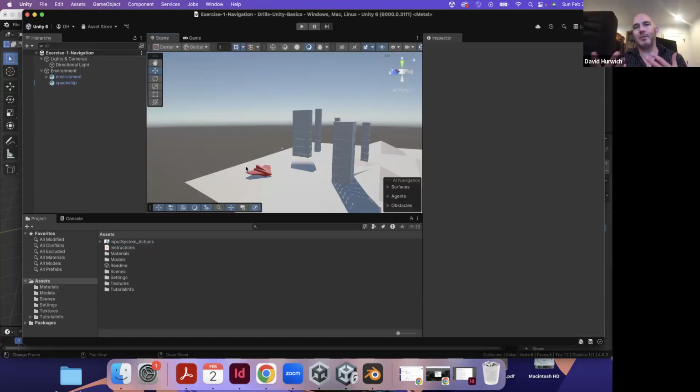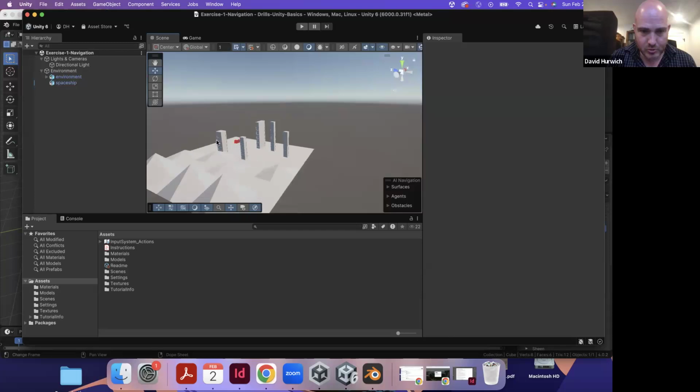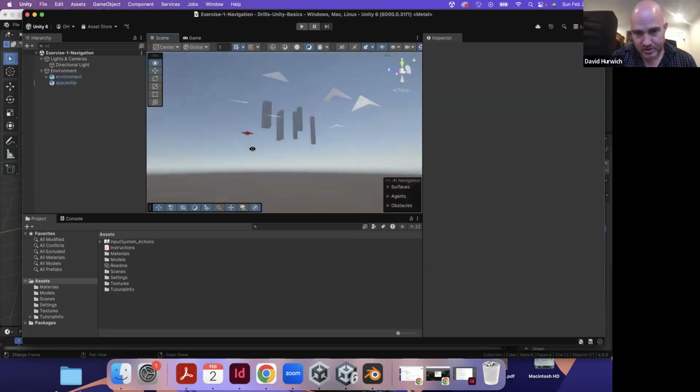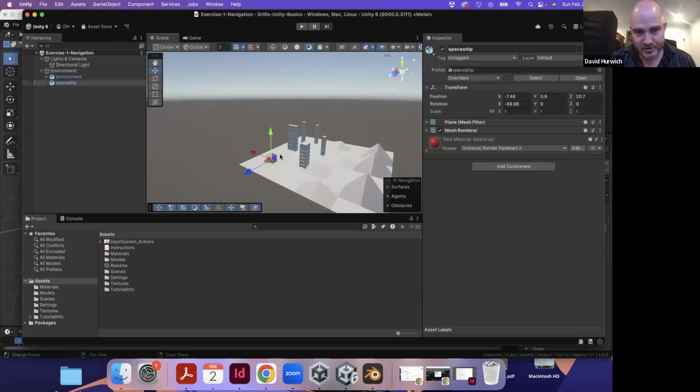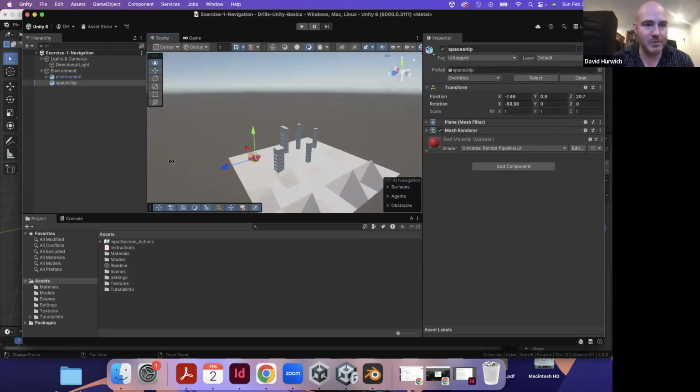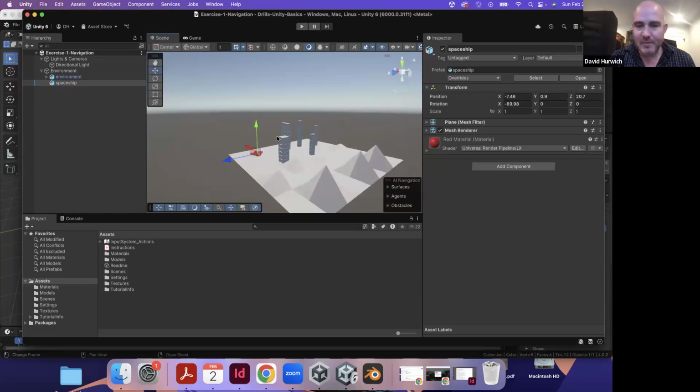So for exercise one, I want to talk about navigating through Unity. Just to show you, this is the scene. This is all one model, and then there's actually this red spaceship here. So I want to talk about navigating.